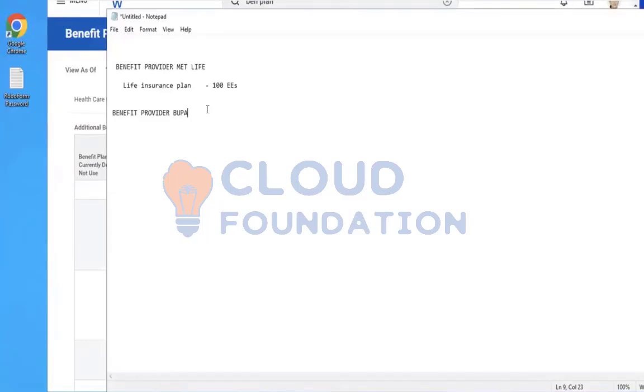But at the end of the day, when we are trying to assign that particular plan to each of them, how do we know this employee wants MetLife, this one wants Bupa? You want to allow the employee to choose. Yes.